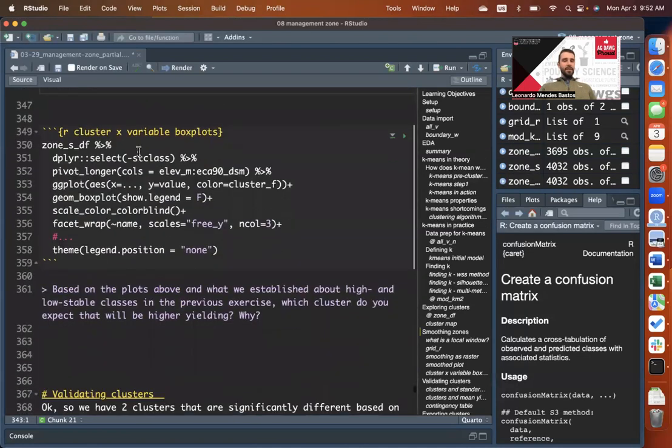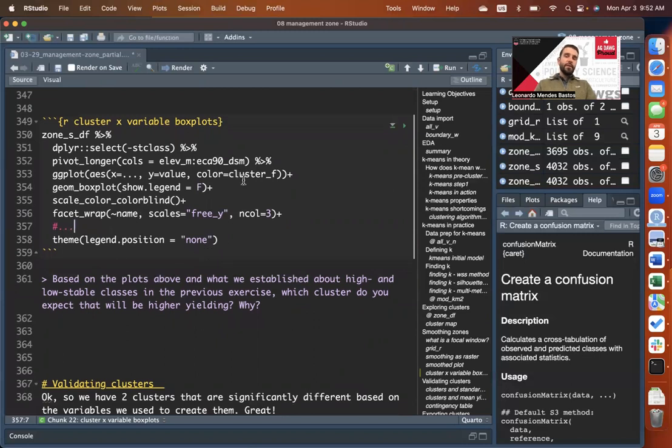So if you come to the next chunk here, I already left you most of that code. There will be some things that you need to change, but I just want to walk you through. This code, very similar to what we have already done in the previous exercise, but I still want to walk you through it a little bit.